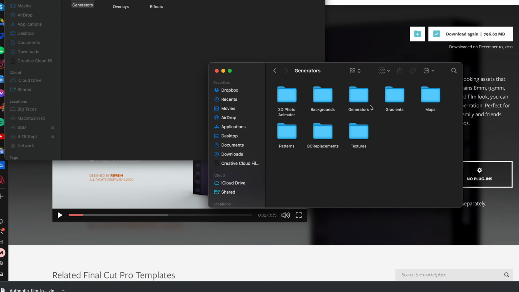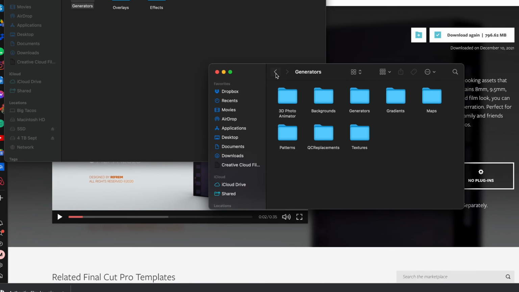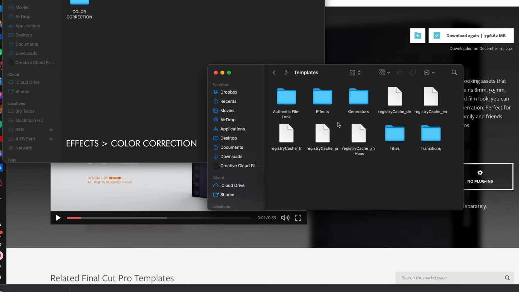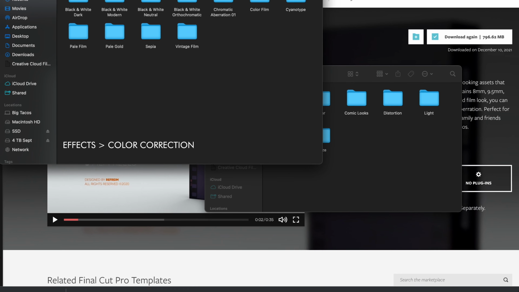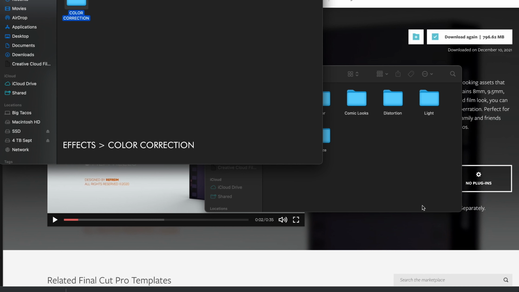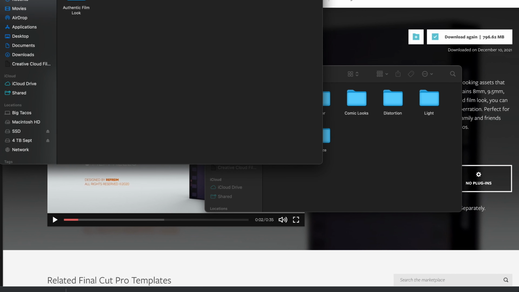It's already in there because I've already tested it, like I said, but you just drag that folder or copy it into there. And then you're gonna open up your effects folder, and then copy this color correction folder and put it right into there. And after that, you should be all set, because the other thing with this film look pack is just an overlay, which I'll show you how to use.